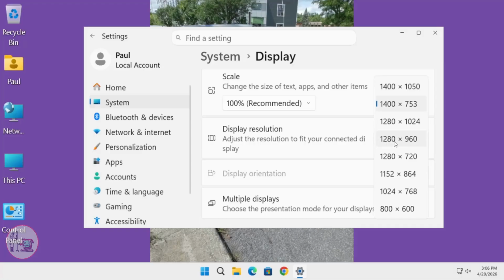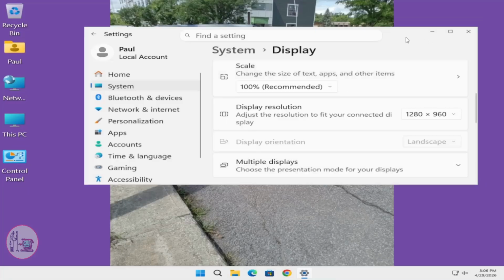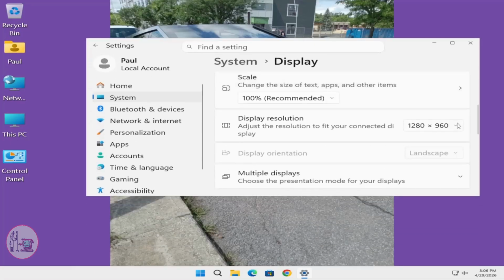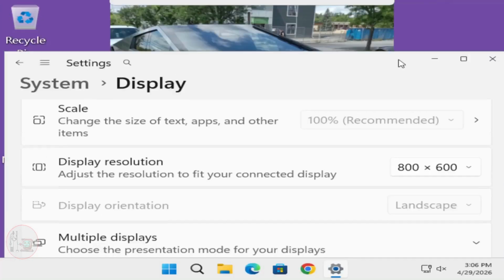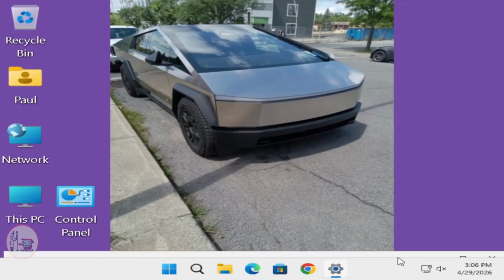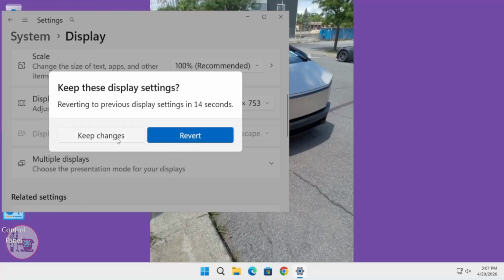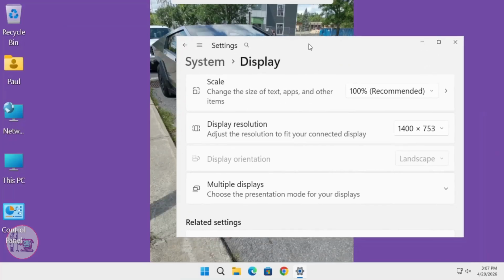I'm going to show you what it looks like at 1280 by 960. I'm going to keep the change, and you can see the difference there. I'm going to change it again. This time I'm going to go to 800 by 600. I'm going to keep the change. I'm going to move this. Now you can really see a big difference there. So I'm going to go right back to where I was, 1400 by 753. I'm going to keep change, move this, and you see I'm back to where I started from with that.